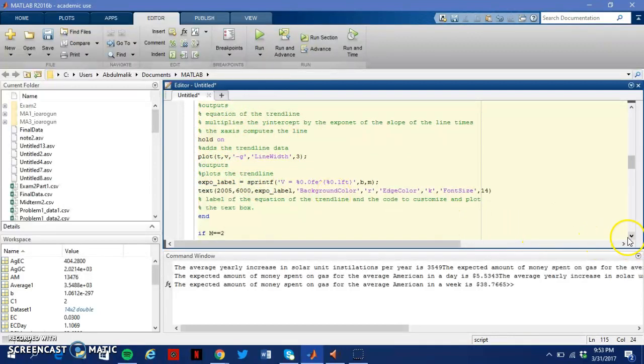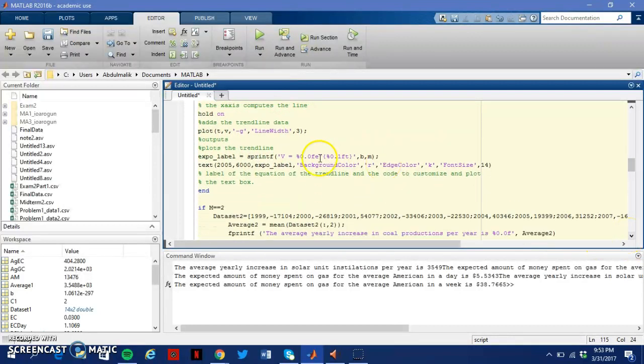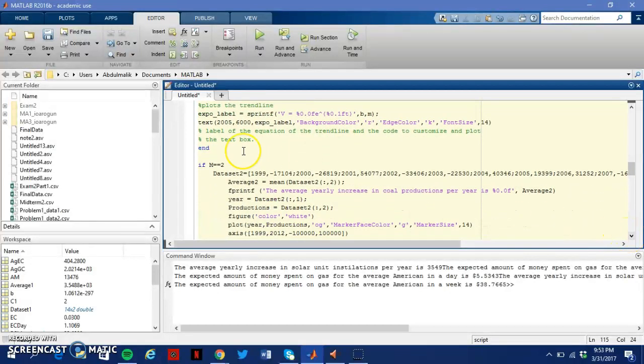And the expolabel variable and this text function label the equation of the trend line, and the code customizes and plots the text box. That's what they do.